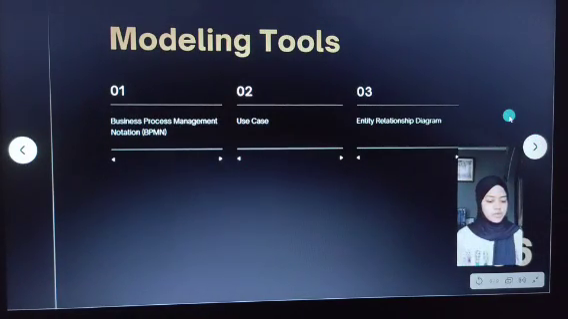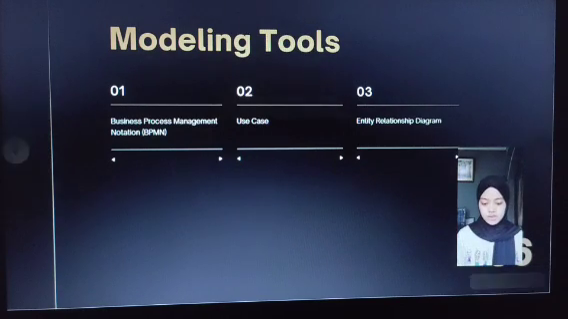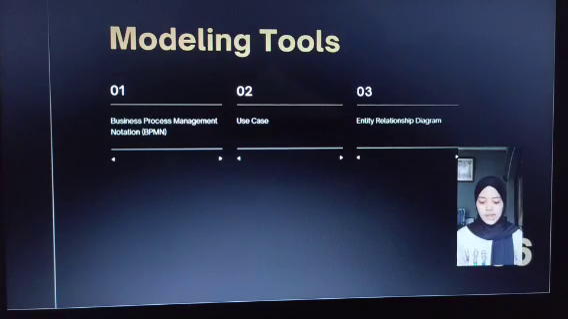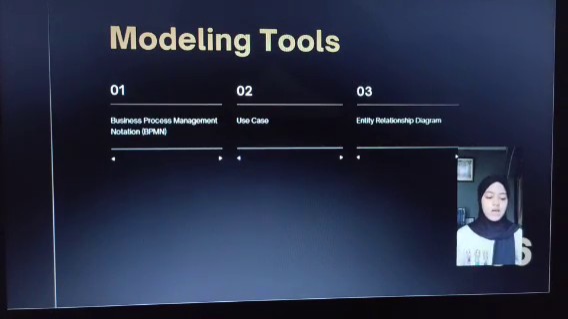And then let's jump to the modeling tools. There are three tools used in making this application, such as Business Process Model and Notation, or BPMN. Number two is use case. And number three, or the last one, is entity relationship diagram.